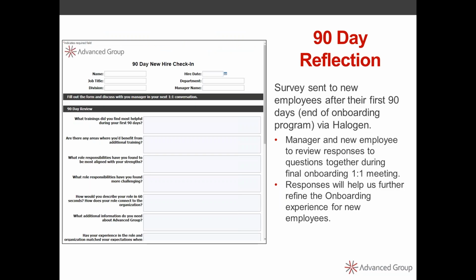Finally, the last tool on the list is a 90-day reflection survey. We are going to be checking in with the new employees at their 90 days. They'll be sent a survey via Halogen for them to complete and really give us feedback about their onboarding experience. Questions include, what trainings did you find most helpful? Are there any areas where you would benefit from additional training? What roles, responsibilities have you found to be most aligned with your strengths or to be most challenging? So it's getting kind of a pulse check for the new employee to ensure that they're feeling really good about their experience, that they got the most out of it.